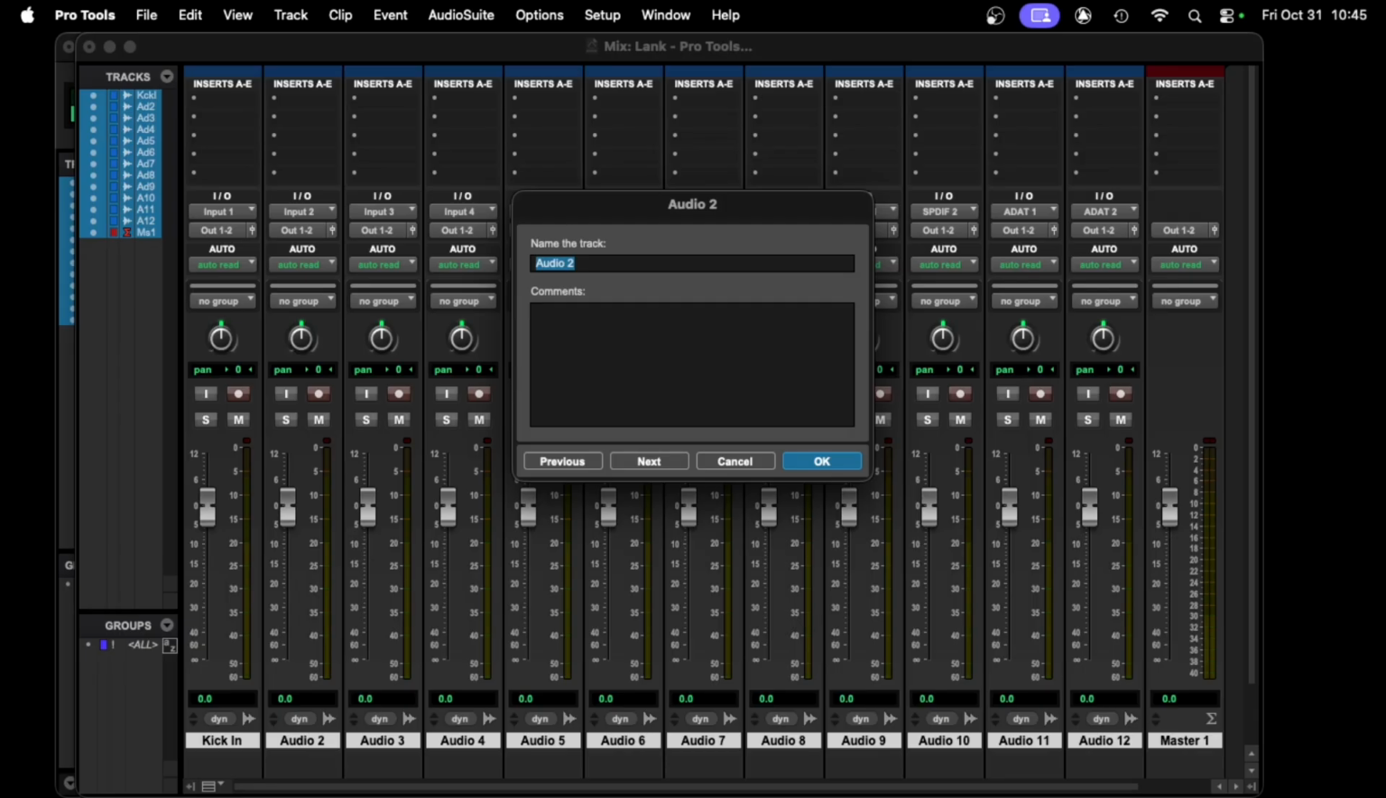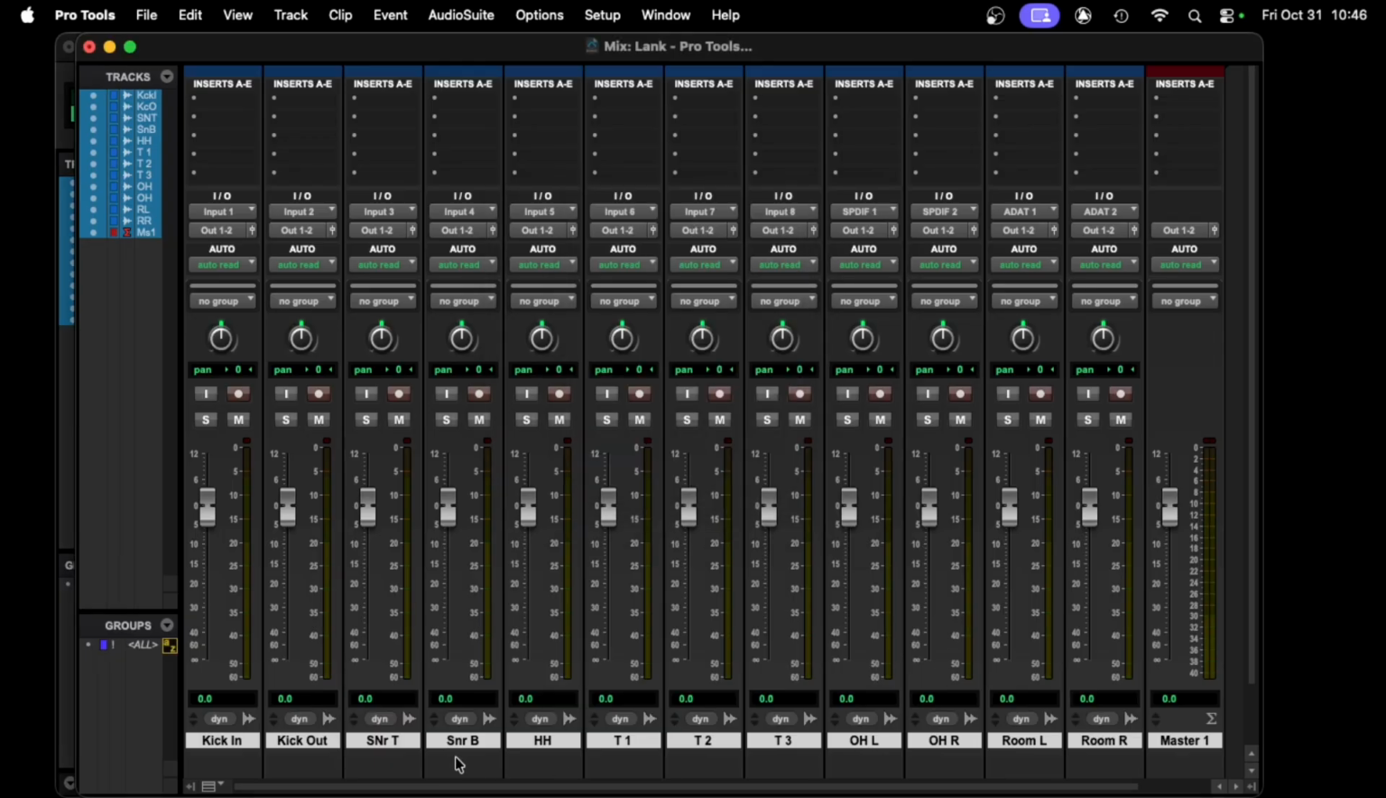Now we're at audio track 2 to name. Kick out, snare top, snare bottom, hi-hat, tom 1, tom 2, tom 3, overhead left, overhead right, room left, room right, enter, booyah. That's how you name your tracks quickly.